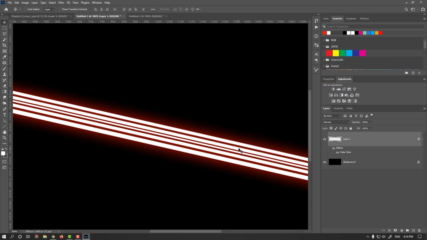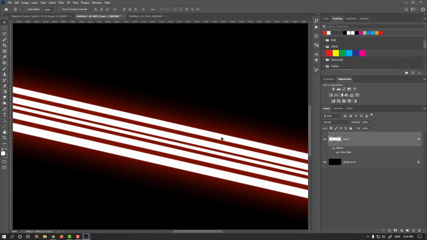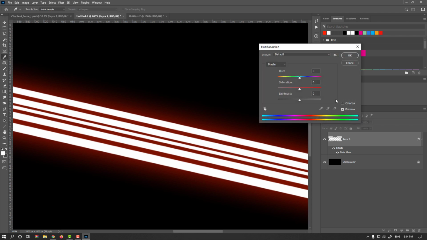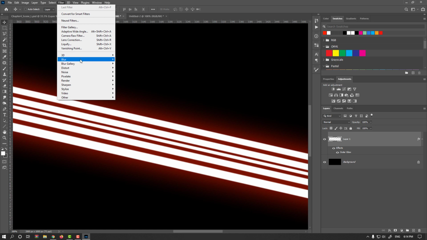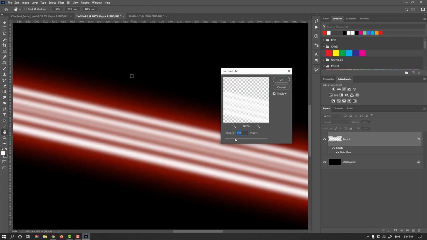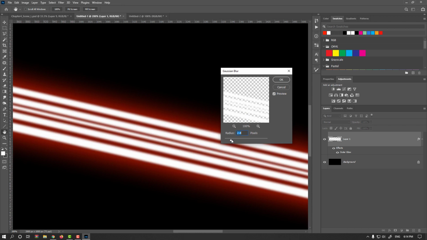I cannot apply any specific color here because it is pure white, unless I press Ctrl or Command U, enable colorize and decrease the lightness. But it is not very nice, so I cancel it. First of all, I blur it out to make some variation. Go to Filter, Blur, and Gaussian Blur. You see, it is getting much better, not too strong, maybe something like that.